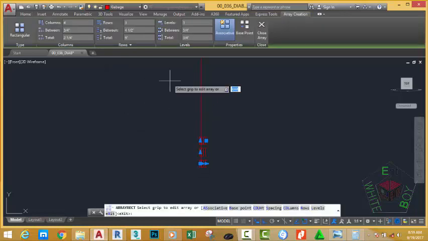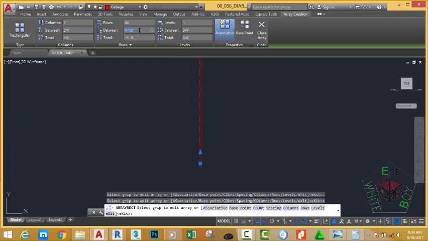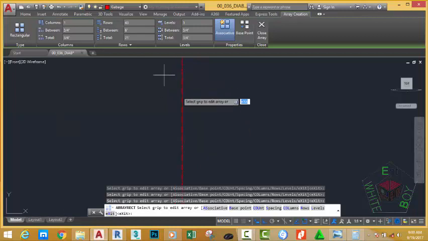This will bring the array creation tab. Change the rows to 43 and press the tab key. Change the number of columns to 1, press the tab key, and change the space between to 6, press the tab key. Zoom to see the preview.